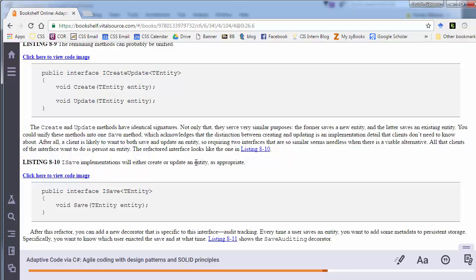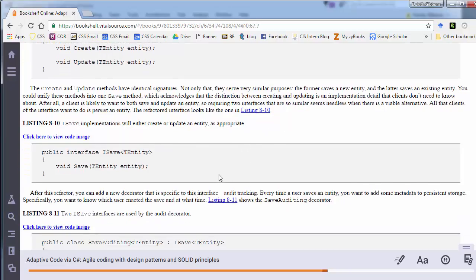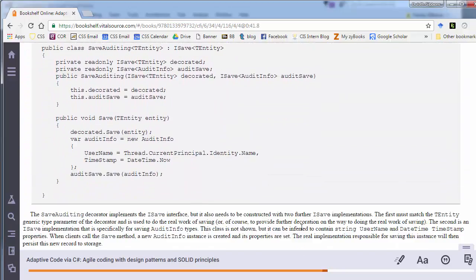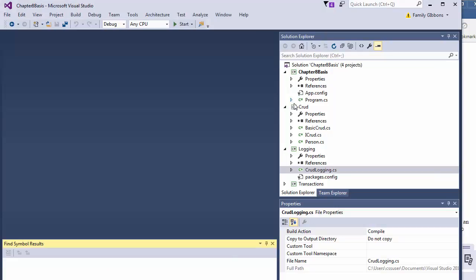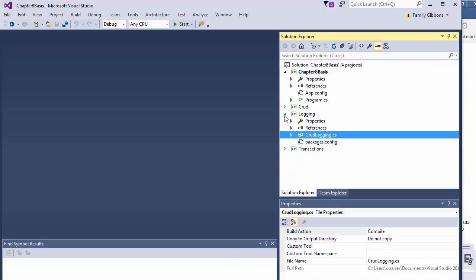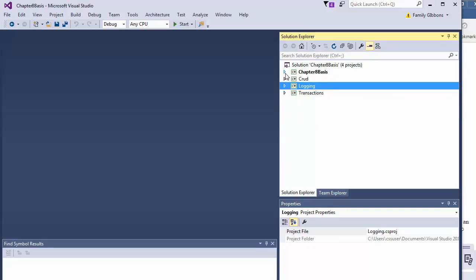So now this is interface segregation. We've broken our interface up into smaller parts and divided it, segregated it, into individual interfaces that we're going to work with. Sometimes it's hard to understand this code, so I also have a project in Visual Studio from the textbook that shows some of this stuff, if you want to open that up.